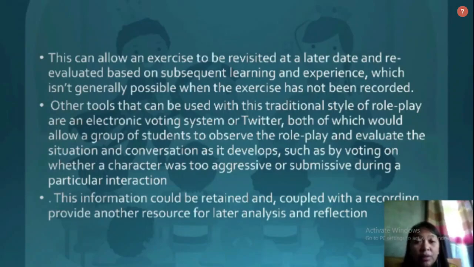Other tools that can be used with this traditional style of a role play are an electronic voting system or Twitter, both of which would allow a group of students to observe the role play and evaluate the situation and conversation as it develops. Sa atin or sa mga students, mas kilala po nila yung Google Forms na tinatawag.